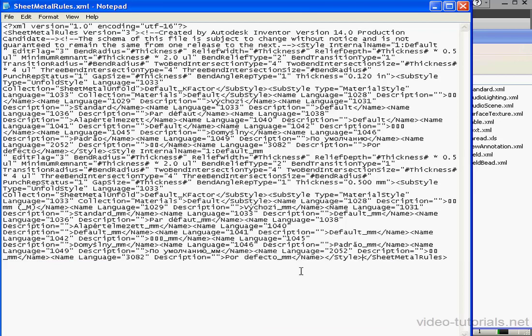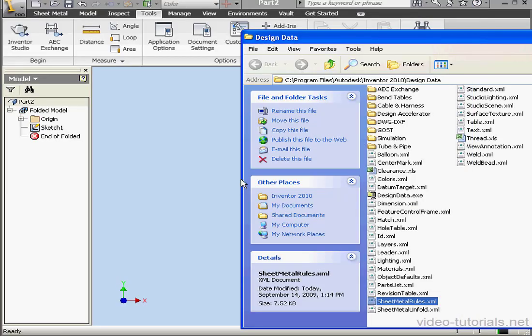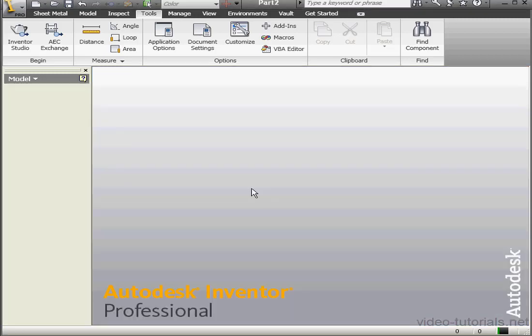We can also highlight a style here and delete it right from the XML document. If we save this XML document and then restart Inventor, the rule is going to be purged from the library. A caveat here, be very careful if you do this. It's really easy to mess up by deleting an extra tag here or there. Be sure to make an extra copy of the document beforehand. Let's close this document. Save changes, no again.